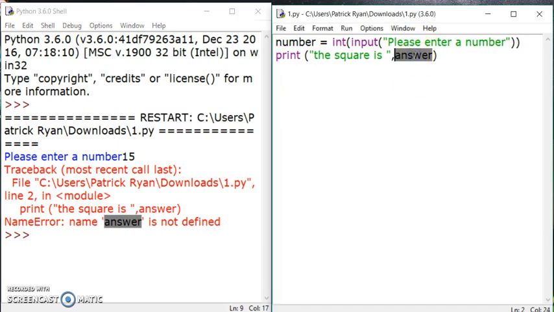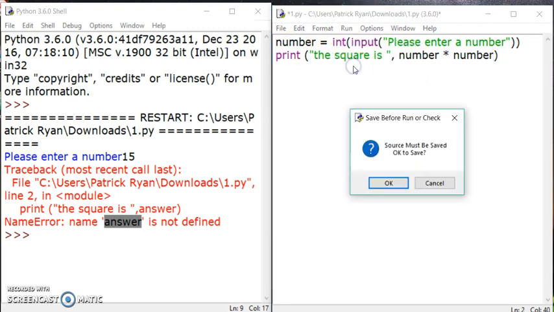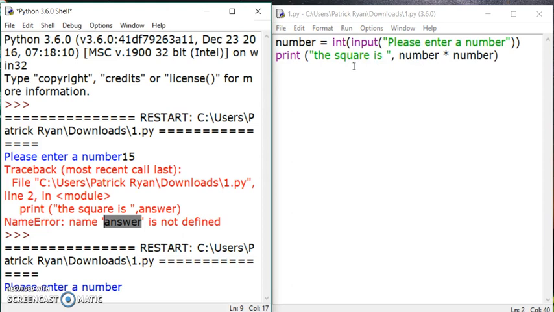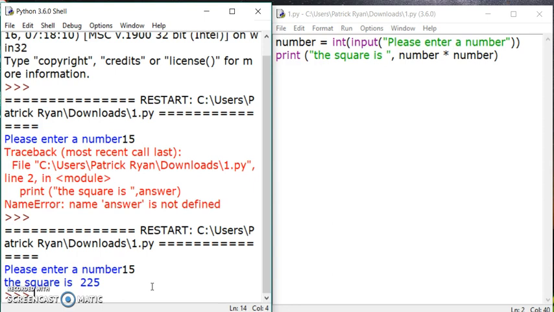A couple of ways we could do this. We could say that the square is actually number times number. Let's see if that works. Again, we'll enter a number. This time we'll type in 15 again, and it says the square is 255.